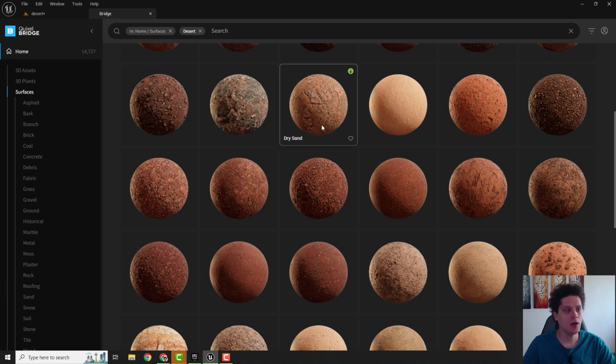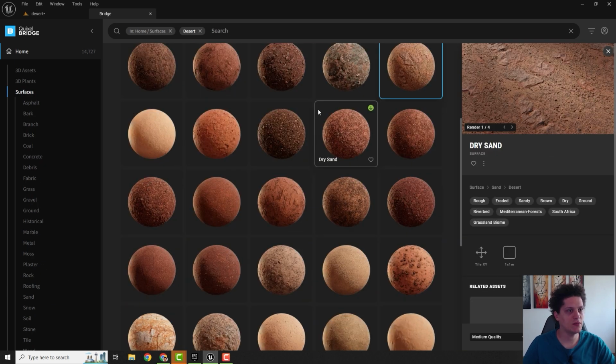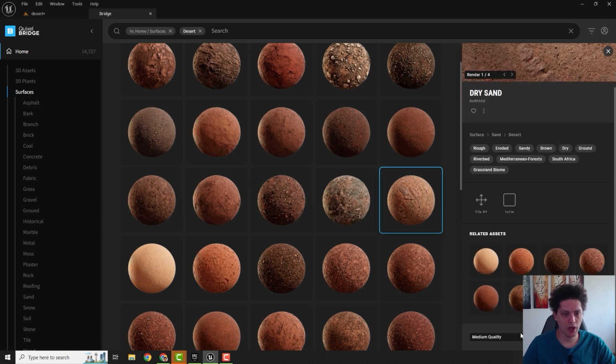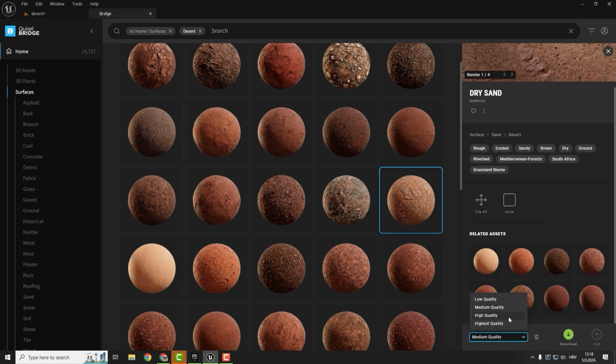And over here we can choose one, dry sand, for example this one, and you can go over here down here that says medium, high, and highest quality. You choose the quality that you want to use. I will go with the highest quality and hit download.